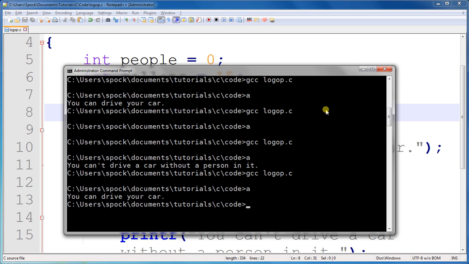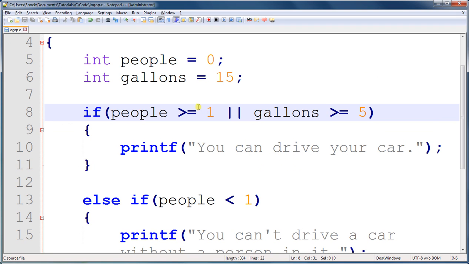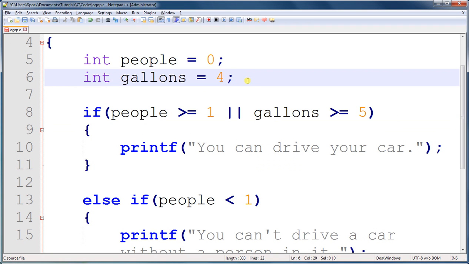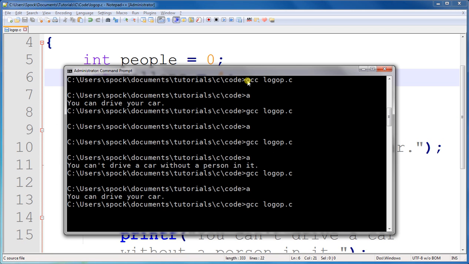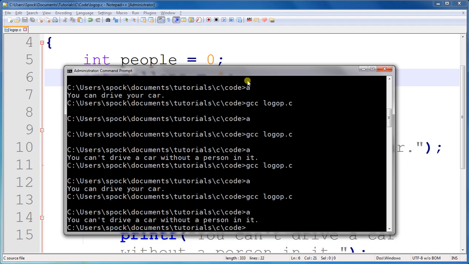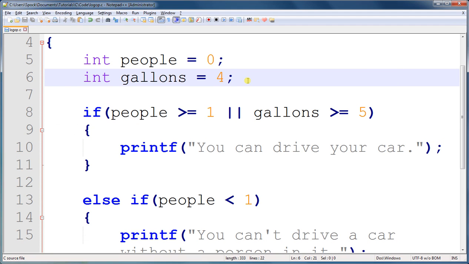You can drive your car. The only way this will evaluate to false is if they're both false. So if we have 4 gallons of gas, we should not be able to drive our car. Alright, so that is the AND and the OR operators and how you use them.